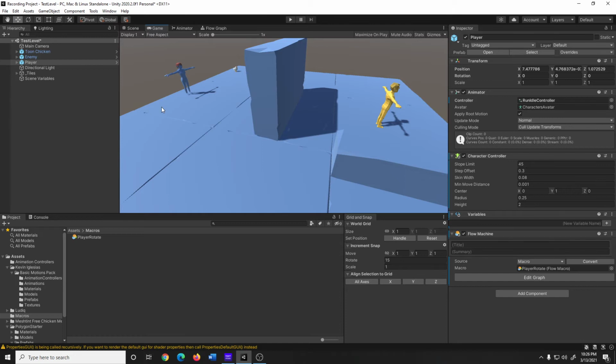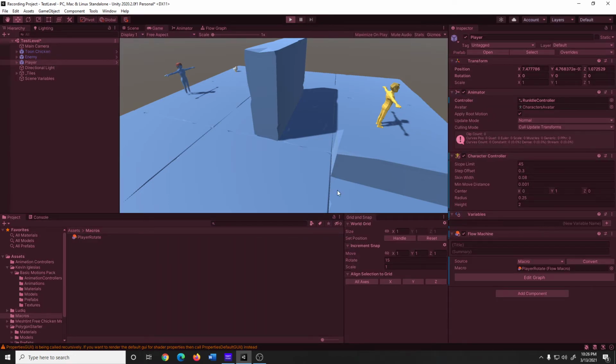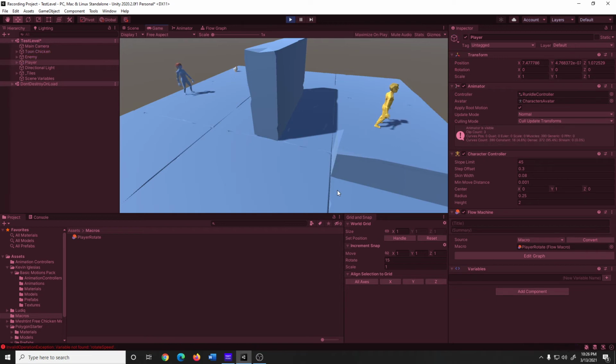Now, from a previous session, we should already have our camera set up so that we can see the whole scene back from when we were testing the idle animations. So I'm going to hit the play button. They are idling. And A and D isn't doing anything. It's like, what is going on?